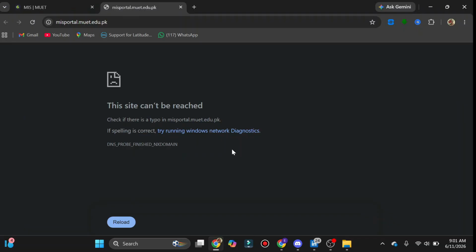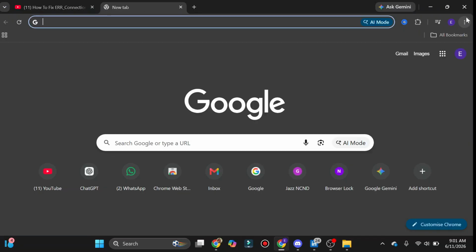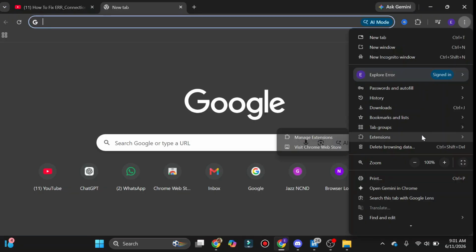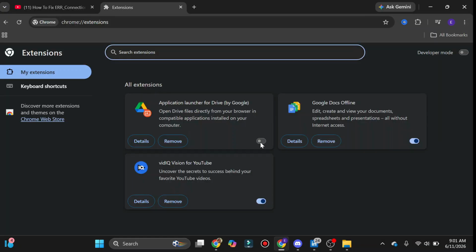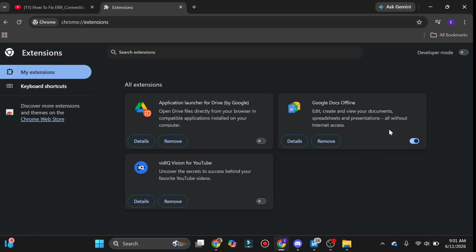First, open the Chrome browser and click on the 3 vertical dots in the top right corner. Then scroll down to Extensions and click on Manage Extensions. If you have any Google Chrome extensions enabled, turn them off by switching the toggle button to Off. Make sure you disable all of your Chrome extensions.